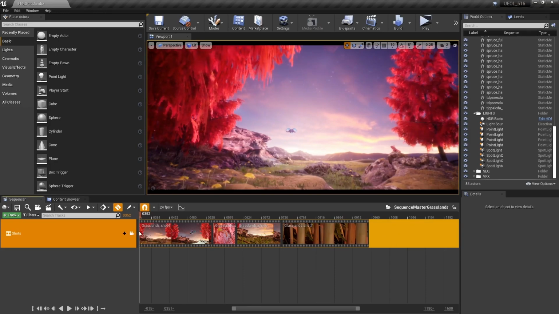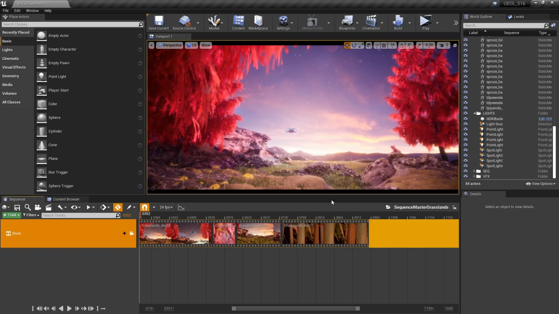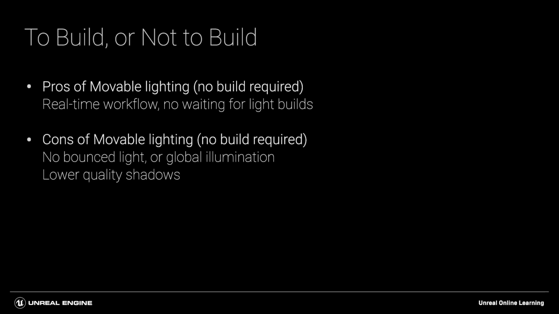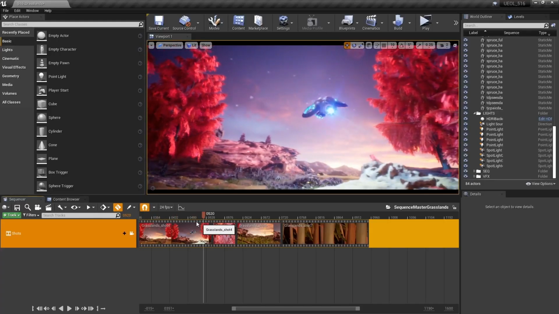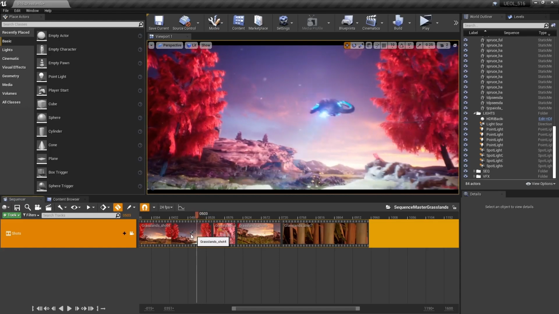Now, the disadvantage here that you're going to see, and this is very, very important for you to think of because you're going to have to really gauge this, is you are not going to get bounced light from anything in your scene. So the light will hit the surfaces, but it will not bounce back. Essentially all this direct lighting stops at the impact point. You're not going to have bounce or diffuse fill.